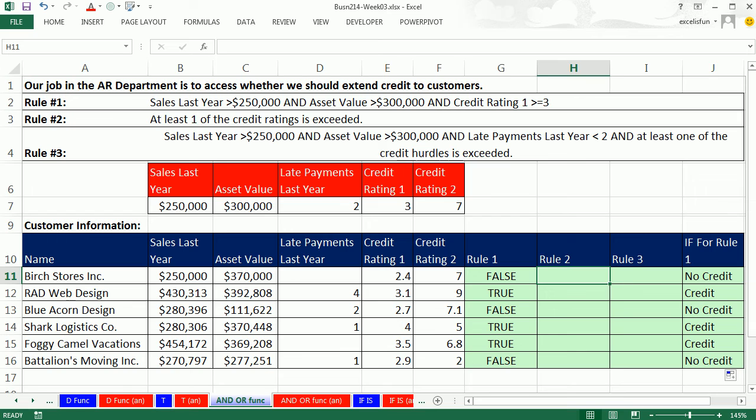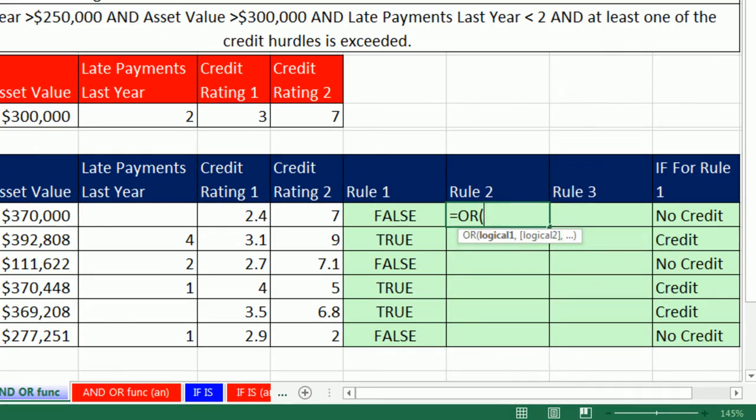So I'm going to come over to cell H11, equals OR. Same thing as the AND, a bunch of logical tests. Relative cell reference for this customer, there's their credit rating. Are you greater than the hurdle, locked? Comma. Second credit rating, relative cell reference for this customer, are you greater? Does that exceed the hurdle? F4. All right, so it doesn't care if we get true false, or false true, or true true. As long as one of them, boom, OR will deliver a true to the cell. Control Enter.